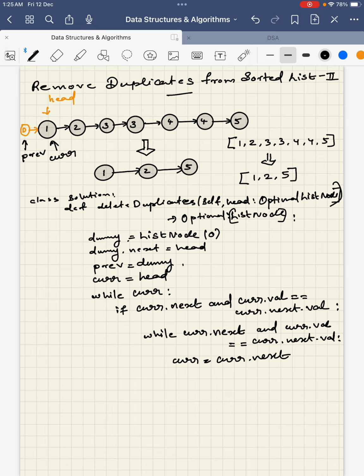For example, if there was one more 3, the current would have reached here by that time using this while loop. If there are multiple 3s, it would have remained here. Okay, so we have reached the end point of the repetition node.